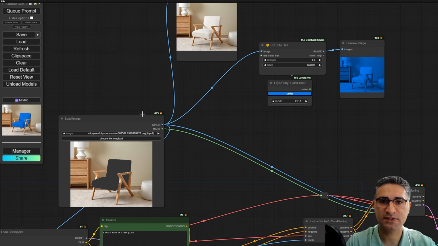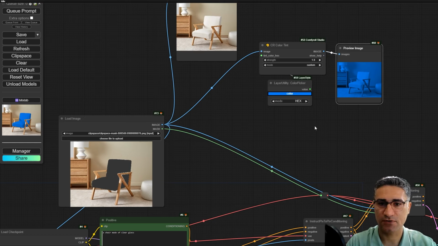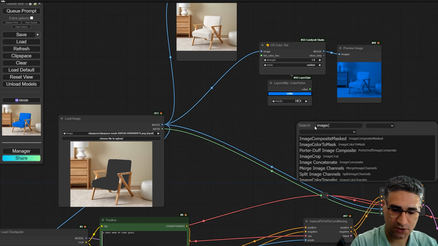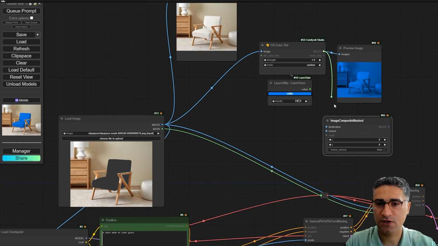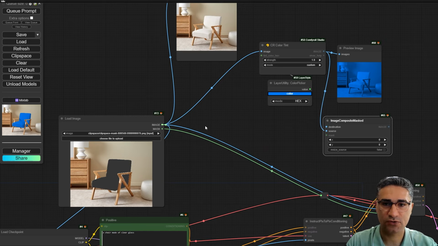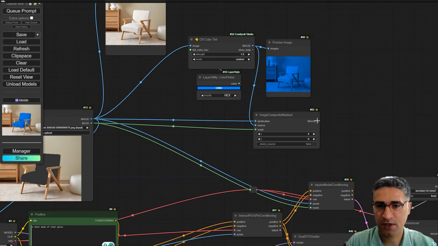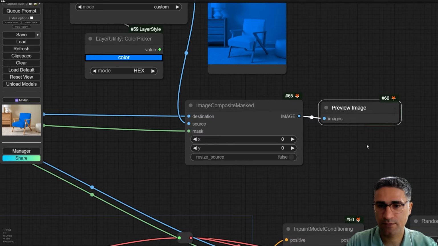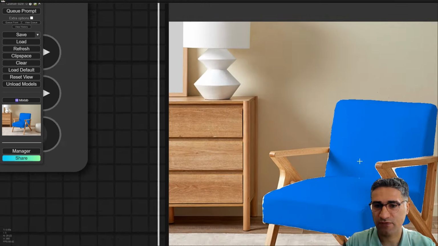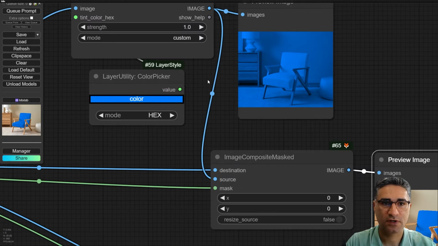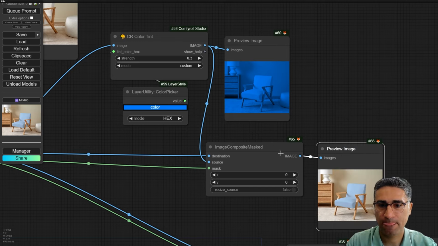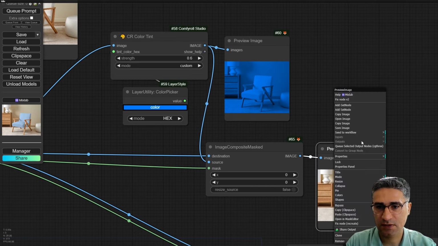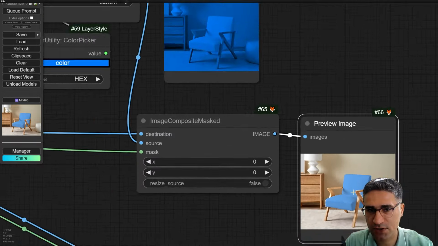Now we have to composite the masked area with the original image and the colored one. So search for the image composite masked node, connect the colored image to source, and connect the original image to destination, and also select the mask. Now check the output, and here you can see that you have the blue color only on the chair. And if you change the strength, you can see a light blue color on the chair.